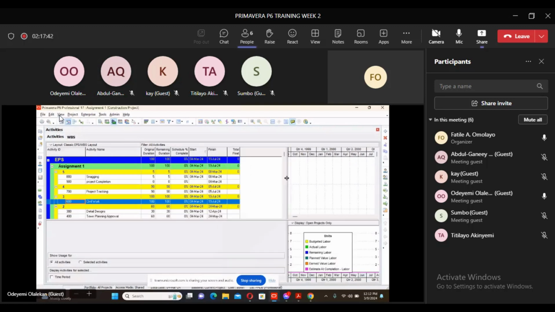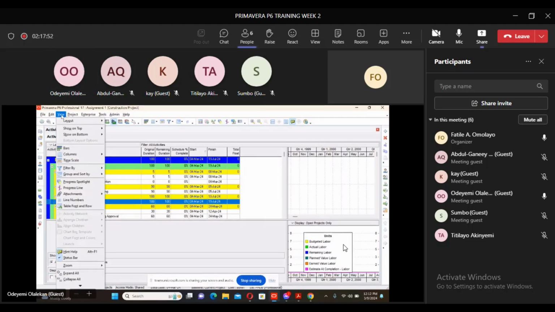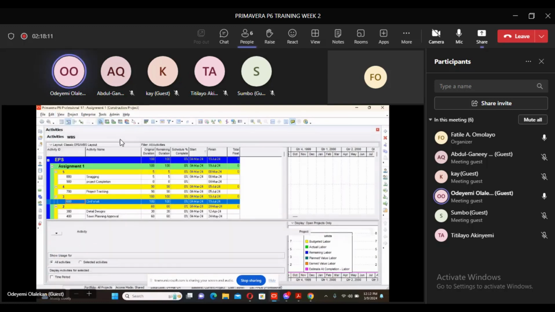Okay, now I want to remove them. Go to view. I want to remove this display, open project. Show at bottom. Show on bottom. No, just put details only there. Click details, only details. It has shown now. Let me see. So that graph has gone.